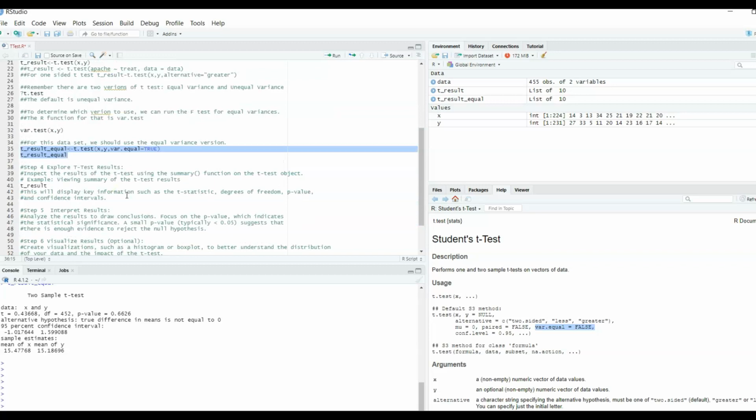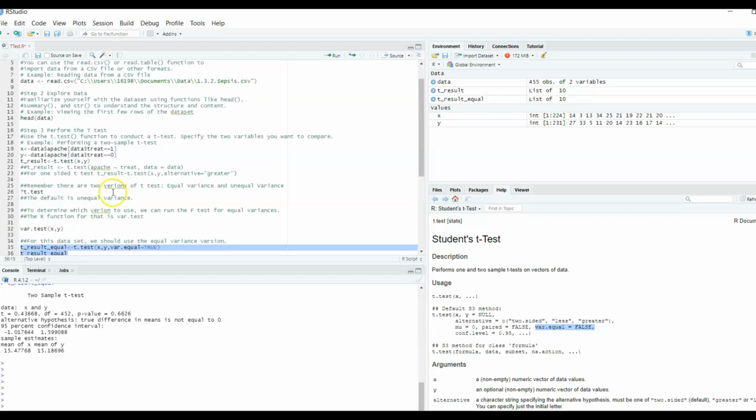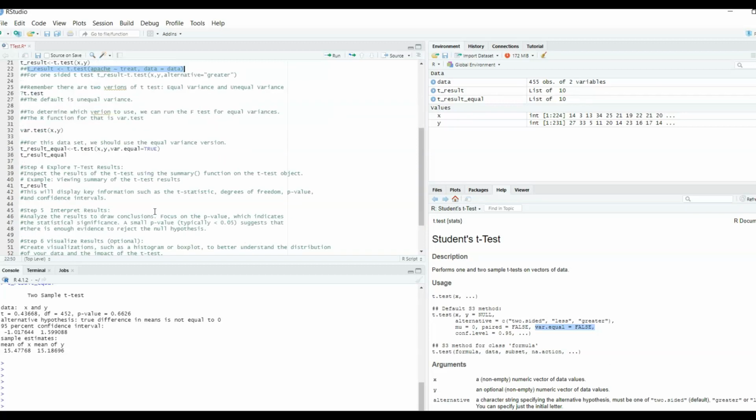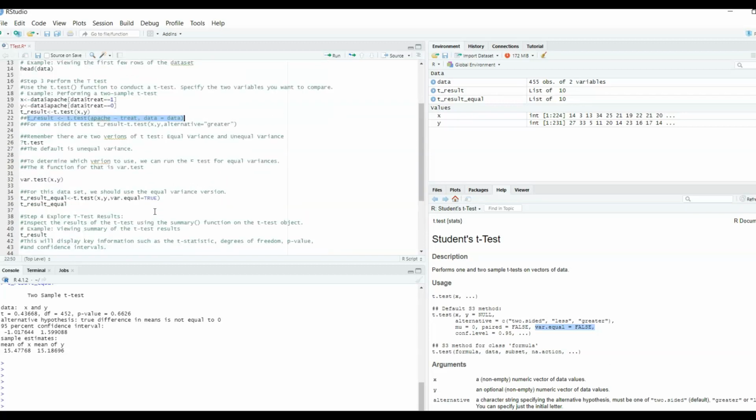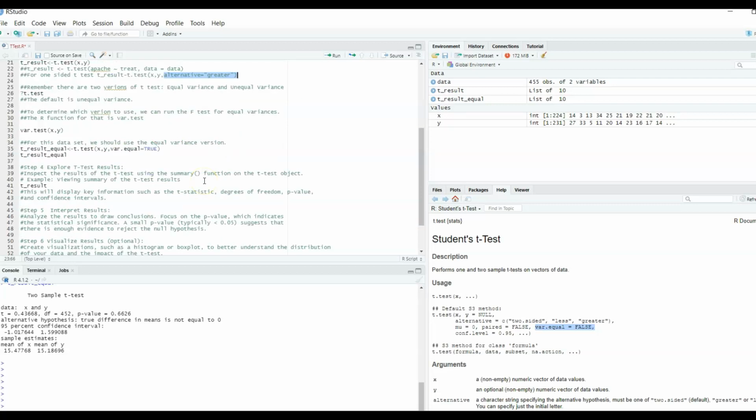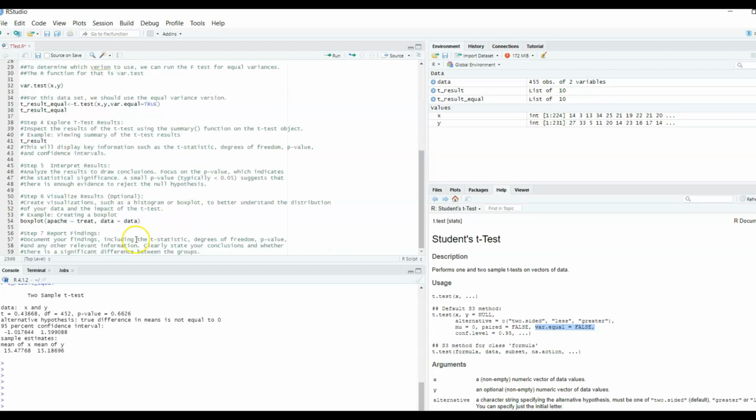And of course, there are other ways you can implement the t-test. For example, you can use this syntax, t.test(Apache ~ treat, data = data), and this will give the same result. And if you want to do a one-sided test, you can specify alternative equal to greater or less. Okay, that gives you a one-sided test.